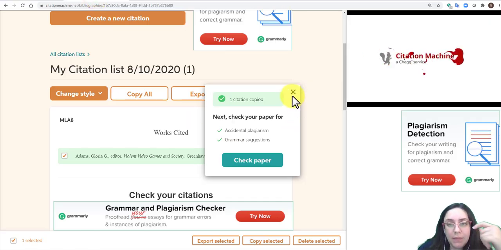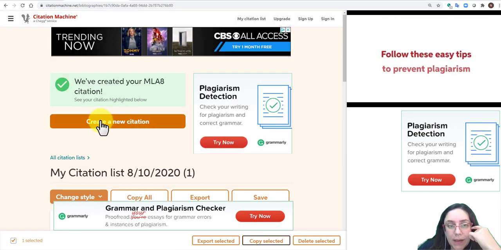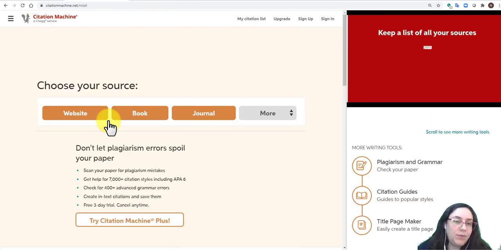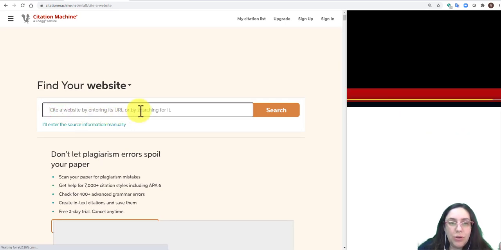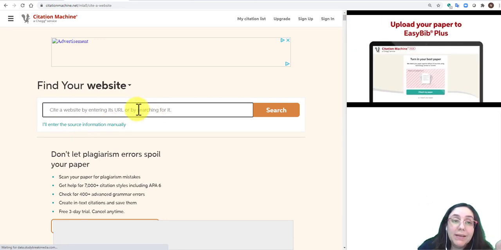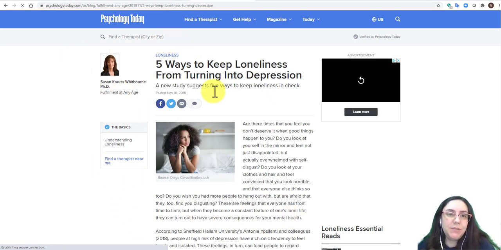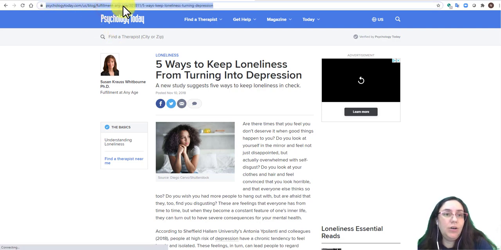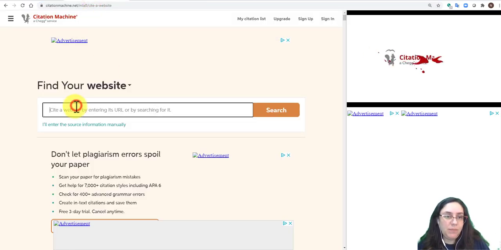So now I'm back in here. I don't want to check my paper. Now I can click here where it says create new citation, and I could do the same thing. This one I could do a website. When you click on that, you can just enter the URL, or you could search for it, or you can enter the information automatically. So let's just say I have this particular article and I found it on the web from Psychology Today. I'm going to click on the URL. I'm going to copy, and I'm going to go back to Citation Machine, and I'm going to paste it right here, and then search.